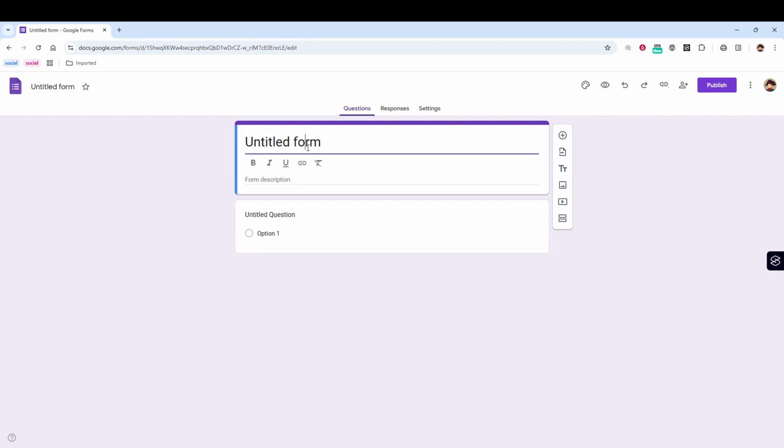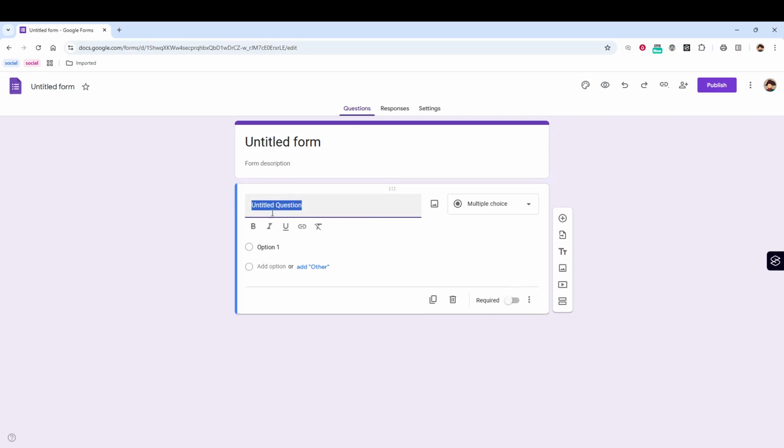Now, click where it says Untitled Question. This is your first question box. Type your question in a simple, readable way. Keep it short and specific so people can answer quickly. If you want the form to feel more cohesive, use a consistent style across questions, like starting with the same verb or keeping similar sentence length.